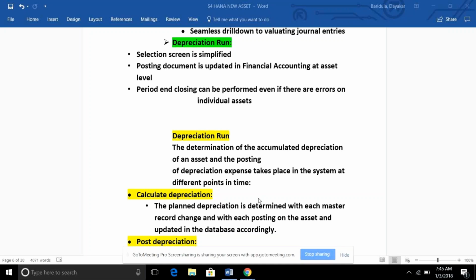And the calculated depreciation, the planned depreciation, is determined at each master data level, and posting it to the asset. So these will be updated in all these things.